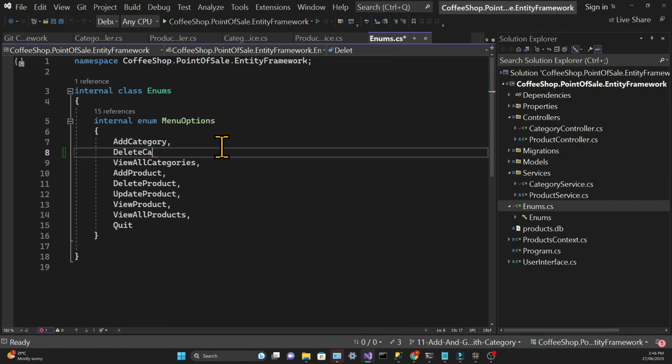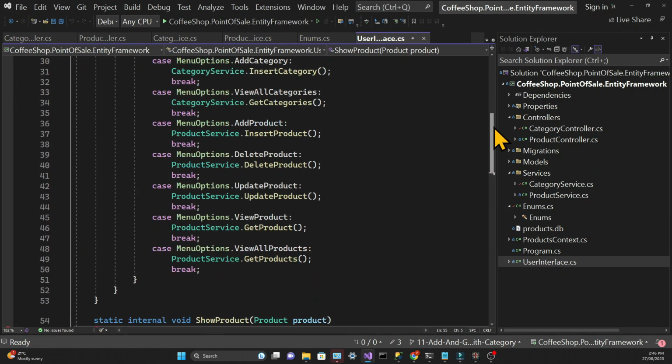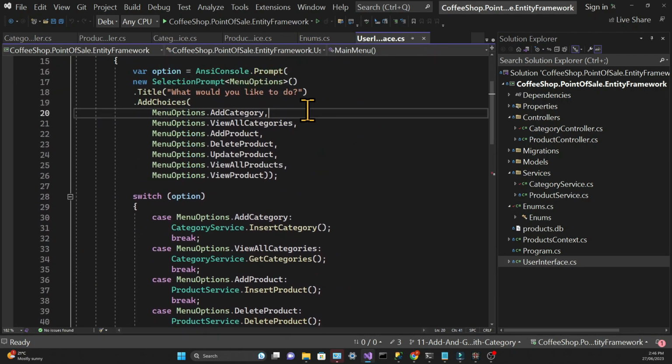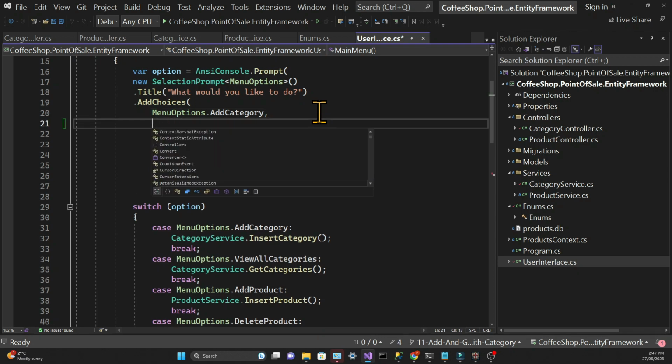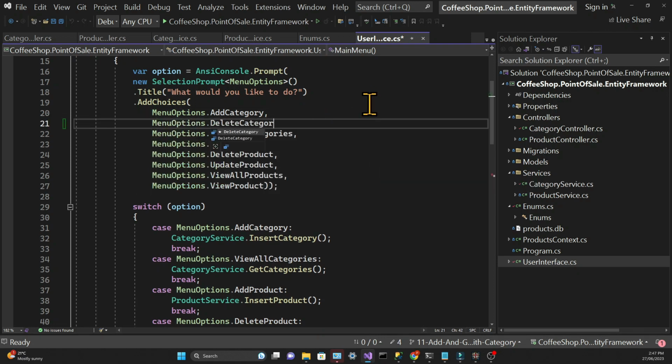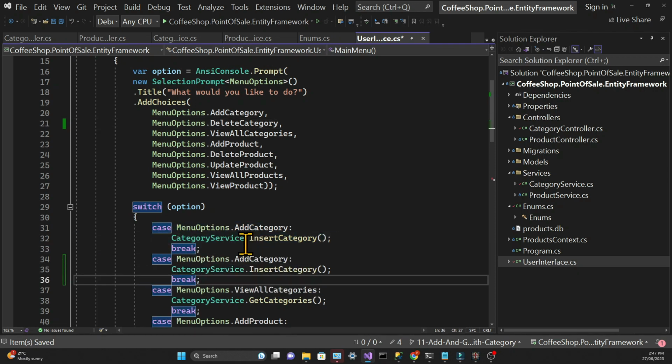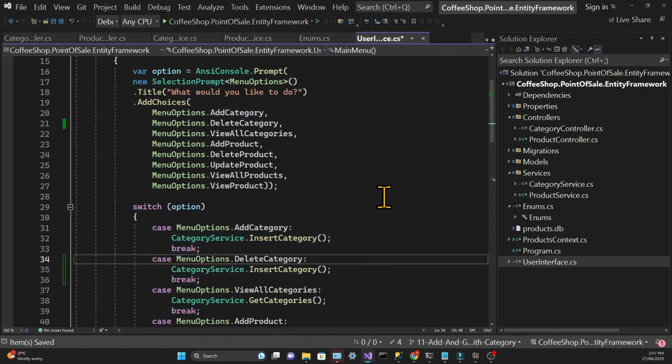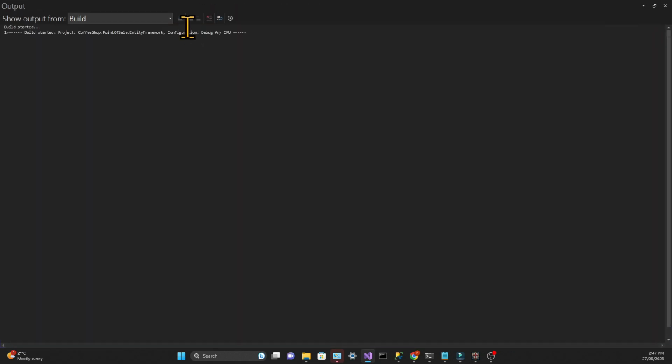Then in the enums class, let's add an option to delete a category in the menu options and make the corresponding changes in the main menu. Adding a delete category option to the add choices and then adding a case to the switch statements. Let's see if it works.